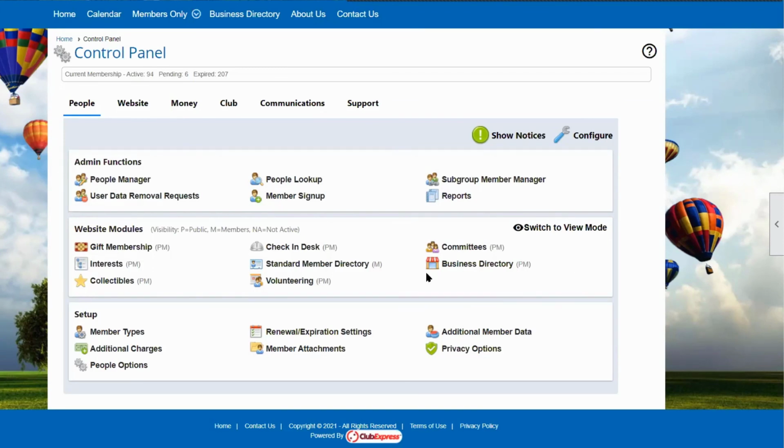Right, and if you had a custom directory, it would show up in the People tab along with your other directories.